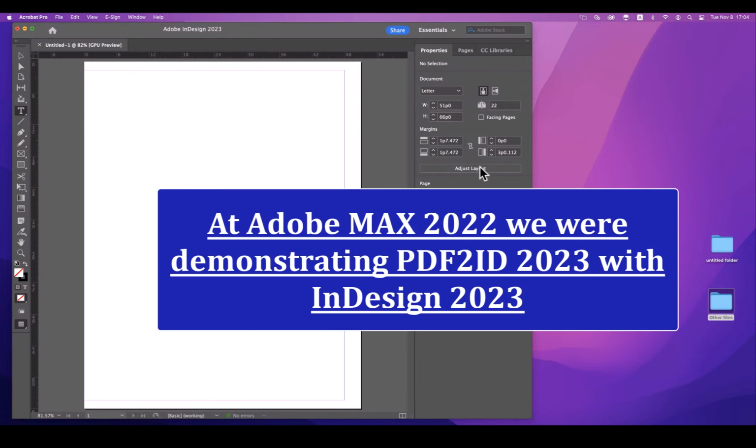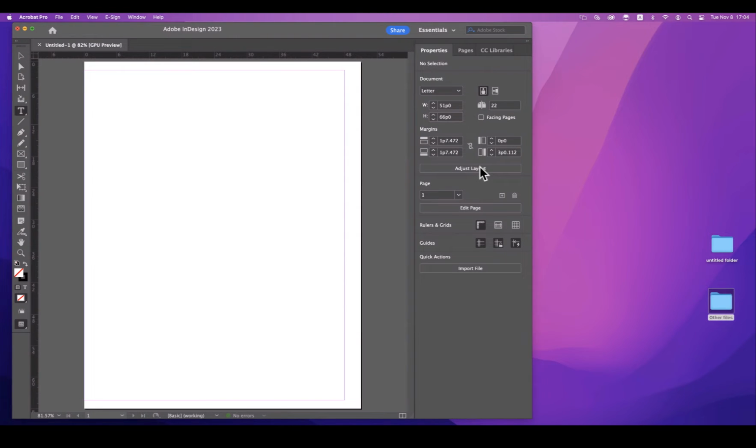So we were just at Adobe MAX 2022 and showing off the integration of PDF2ID 2023 with the latest version of InDesign, which is the 2023 edition. And as usual, the PDF to InDesign conversion simply works. So let's get right into converting PDFs into InDesign 2023 type.